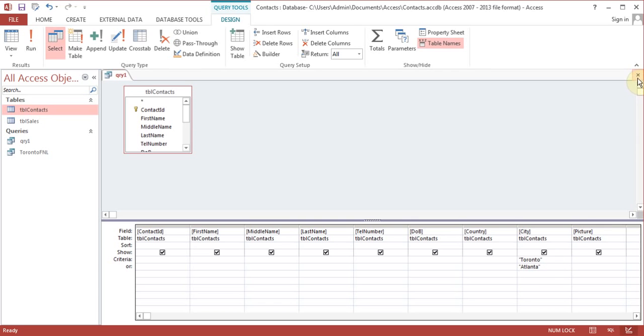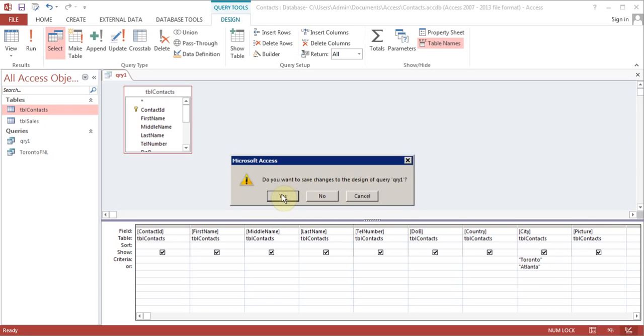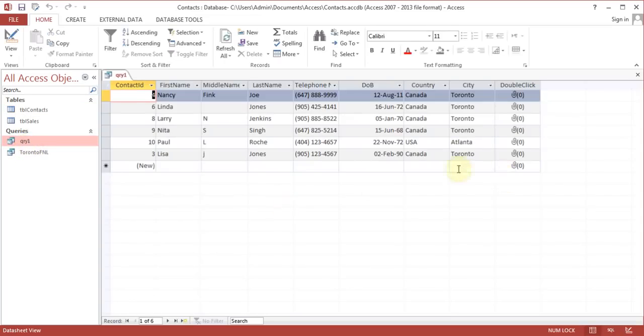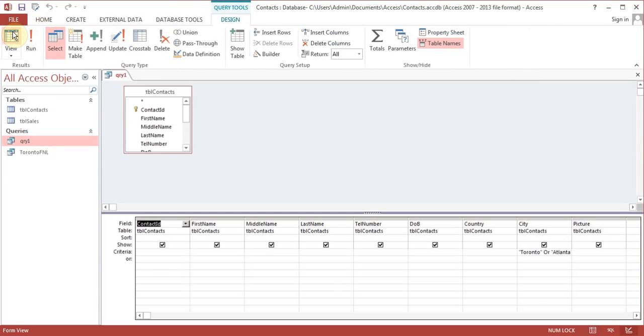Now if I close this query, I say yes to saving it. So there is that query 1. If I double click on it, it will keep on running that query, Toronto Atlanta. So I can save it, rename it something properly, so I'll know what this query will do. I'll come to design view, and I'm just going to remove this, and I'll show you some extra features of query, a few of them for now.